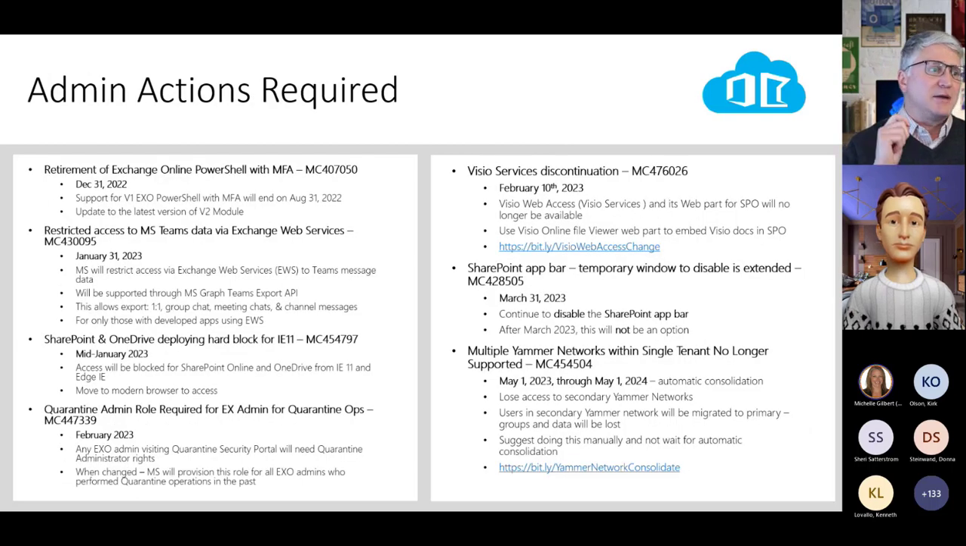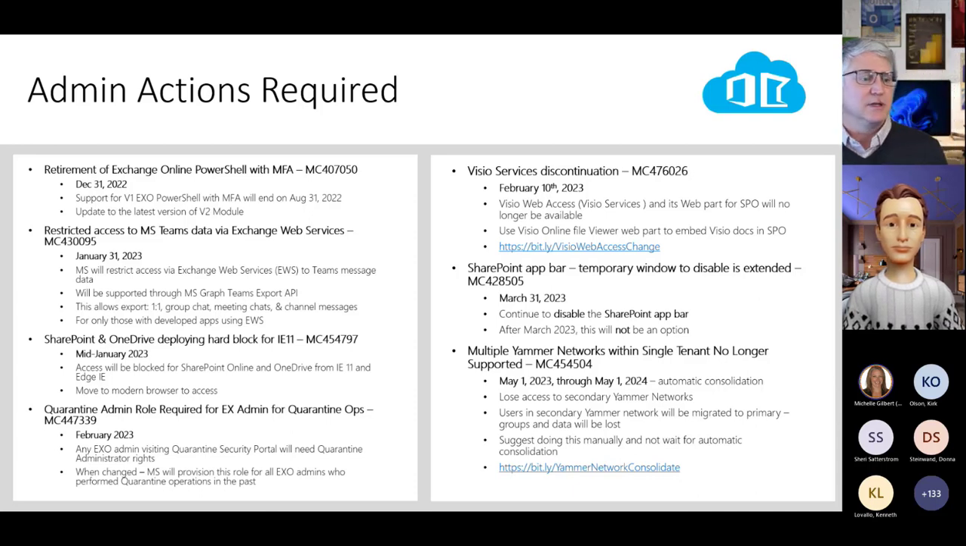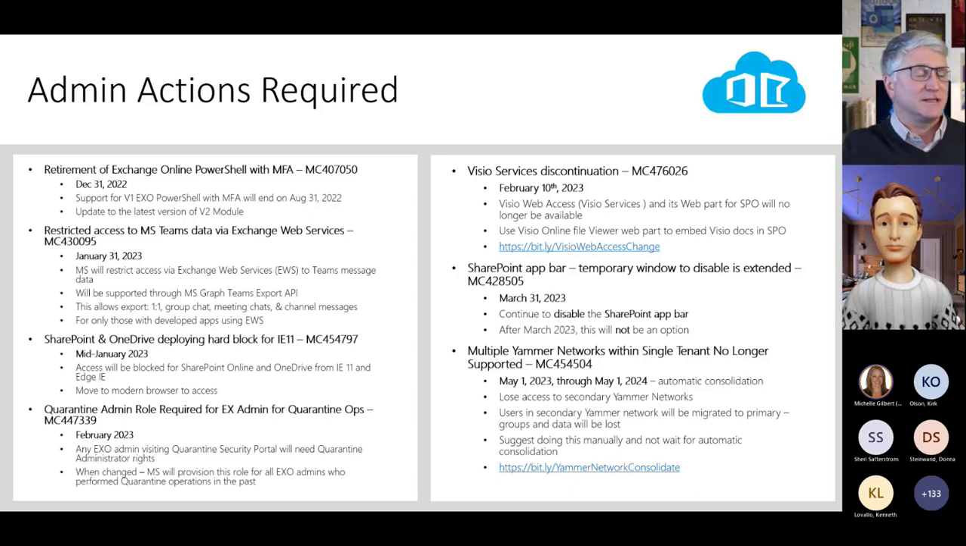And finally, some admin action required items, a couple of new ones you want to make sure you're following. One of the big ones is multiple Yammer networks within a single tenant no longer supported. That's changing here in May 2023, and they'll be going through all the tenants and making this change. Otherwise, you do it yourself. Please check that out.